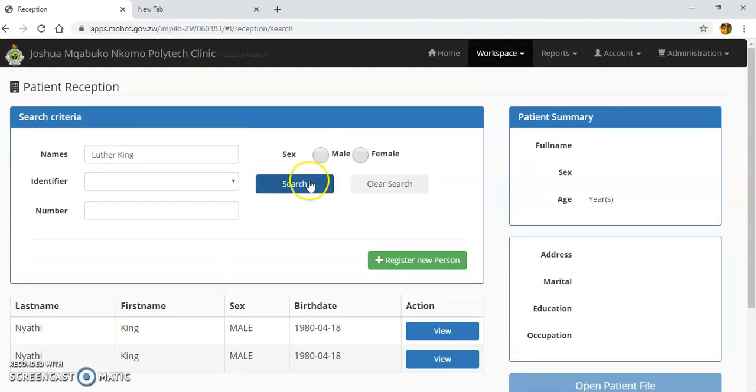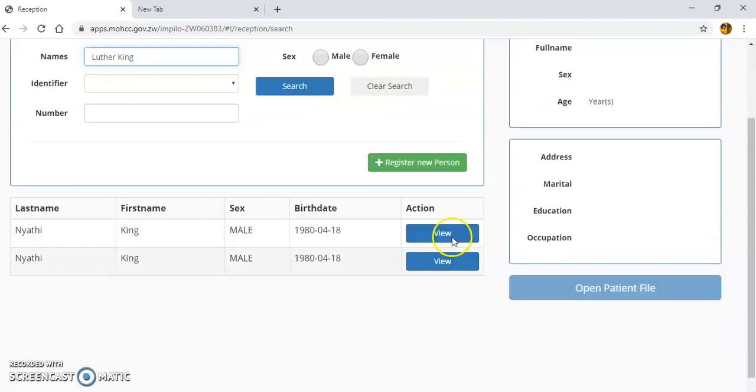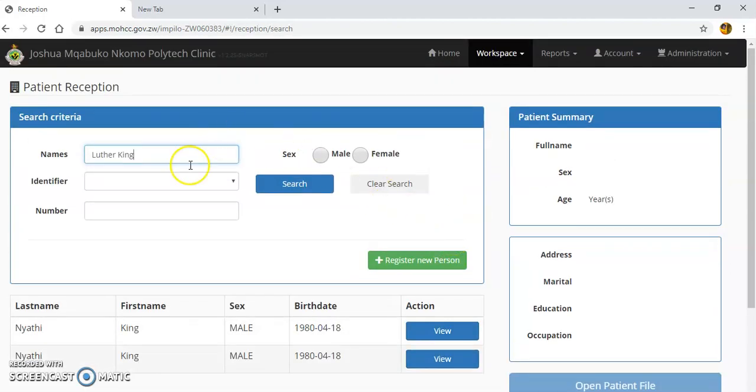So once I click on search, it's going to show me the number of people that are already registered into the system with a similar name. So currently we have 2 people that are registered with similar names, and they are definitely not Luther King. So I can confirm that this is not a duplicate. So I can go ahead and register a new person into the system.